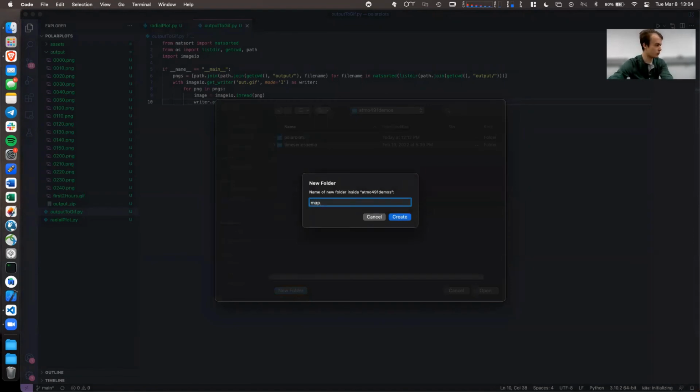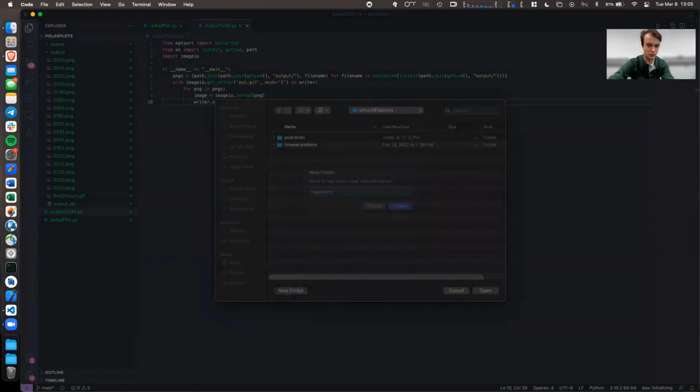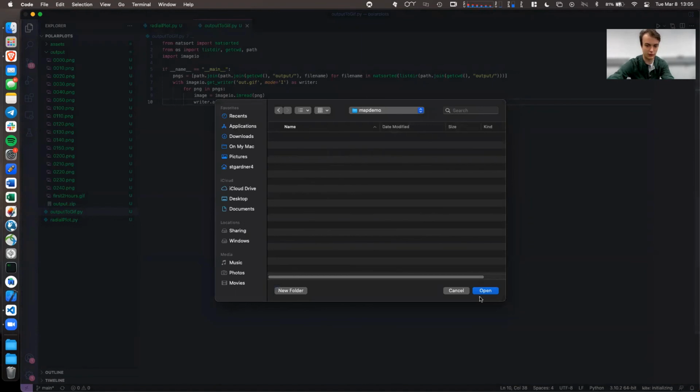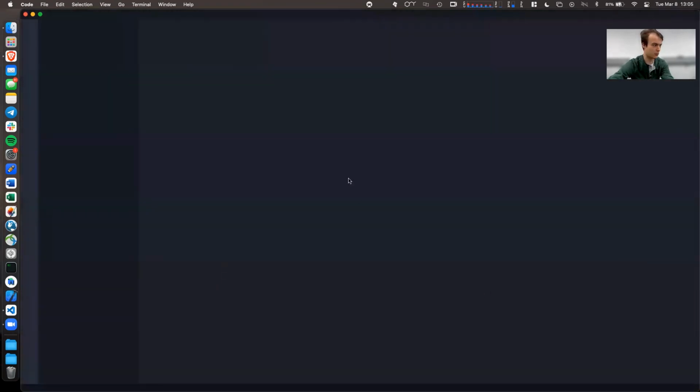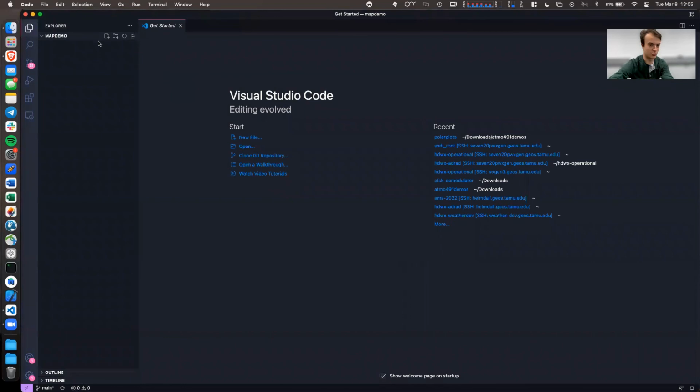So I'm using Visual Studio Code, and I'm going to use Cartopy via Python to make a map of some data that I have yet to determine what I'll actually map yet. But I'm going to make a new folder, just call it map demo, and then point Visual Studio Code at this blank folder. You can do however you want in your personal Python editor of choice.